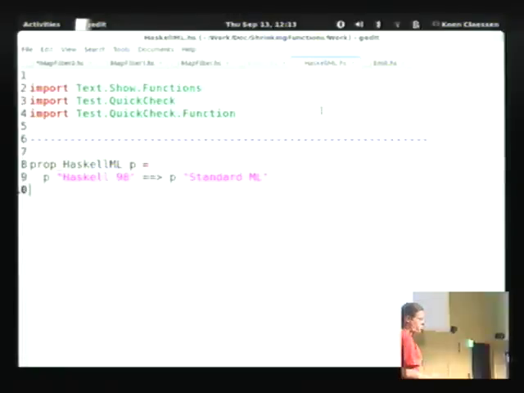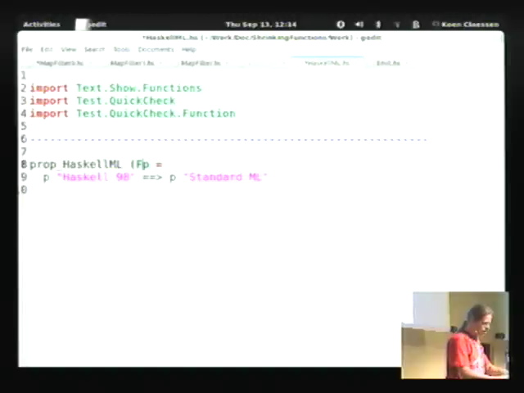So look at this example property. It says that any property that Haskell 98 has also standard ML has. Right? For any P, if it holds for Haskell 98, it also holds for standard ML. Of course, that's not true, right? We know there's a counterexample. So let's figure out how to find the counterexample. So we're going to use this nice library. So we're not going to quantify over P, we're going to quantify over fun P.